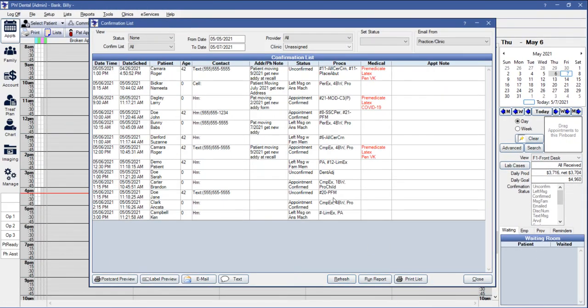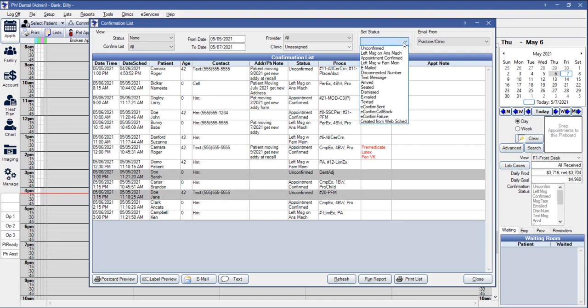You can also set the status for multiple patients by making sure that the patients you contacted are highlighted, and then set the status. Now both patients will be updated.